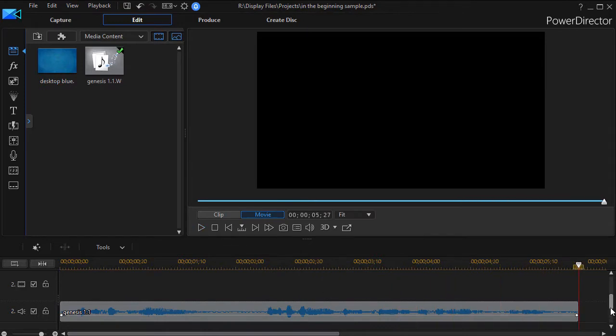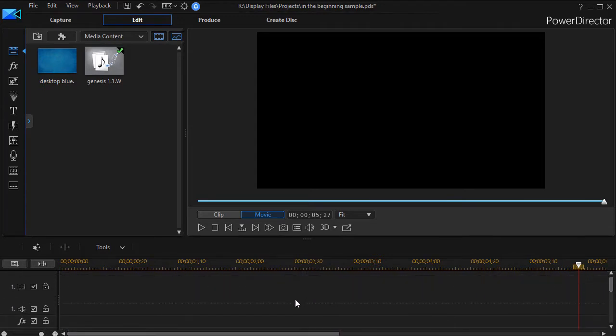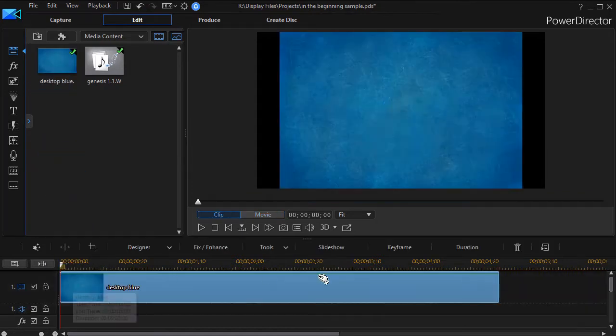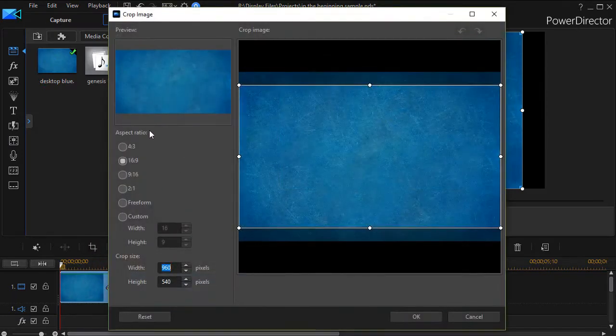What I want to do first of all is have a background for where my titles are going to go. So I'll just take this desktop blue graphic and place it on track number one. Then I notice, first of all, it doesn't fill the screen. This is common sometimes, and the very quick fix is simply to highlight it and click on the crop tool in the toolbar above the timelines. Since my project is 16:9, it will automatically crop it to that size.